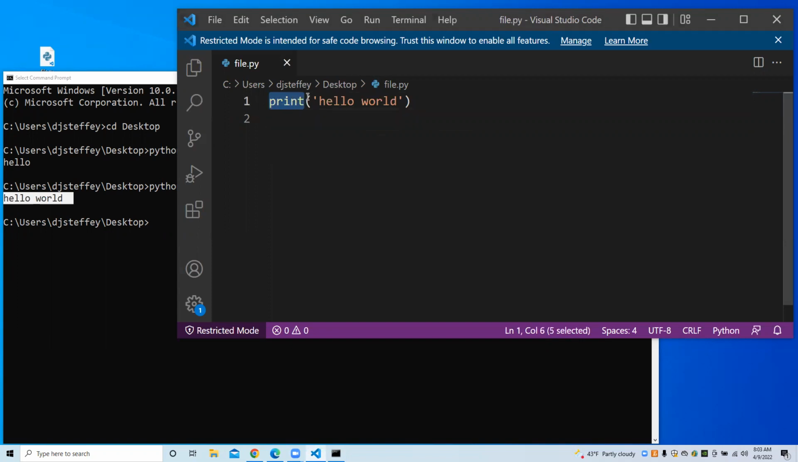The name of the function is print. And then we have these parentheses, the open parenthesis and the closed parenthesis. Inside the parentheses, we have the arguments to the function. Like I said, you can also call them parameters. I'll use the two words interchangeably. These are the parameters that we're giving to the function.